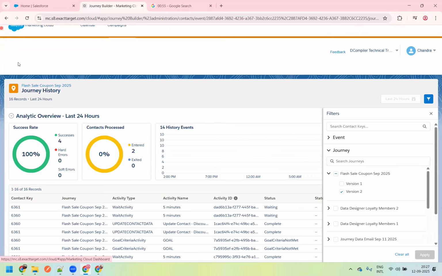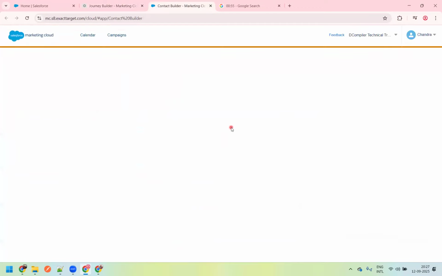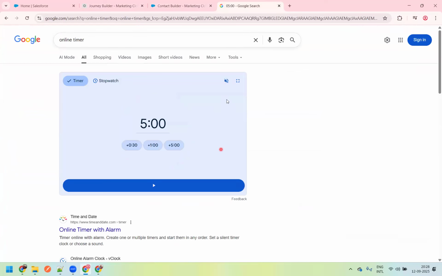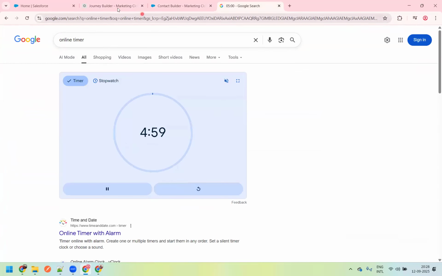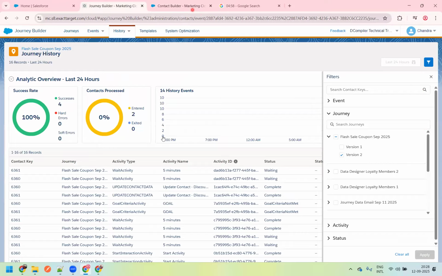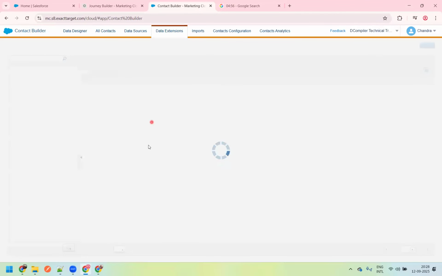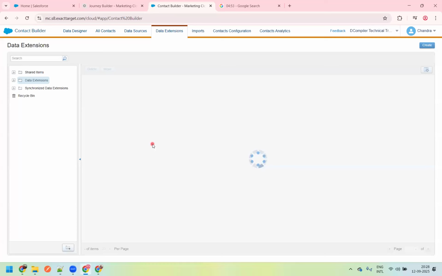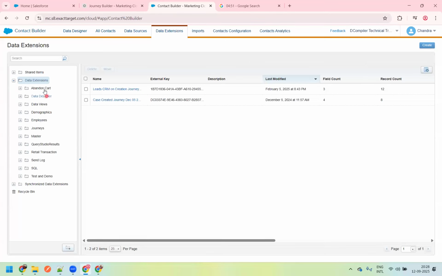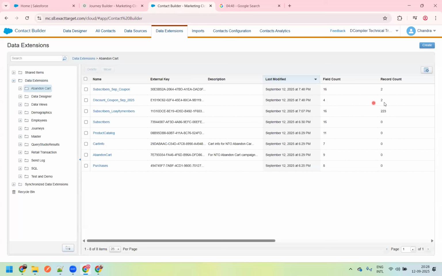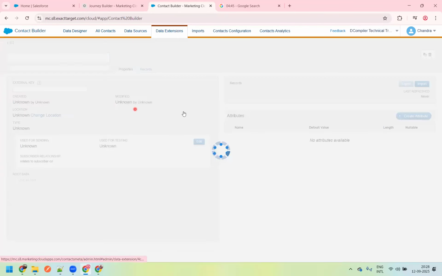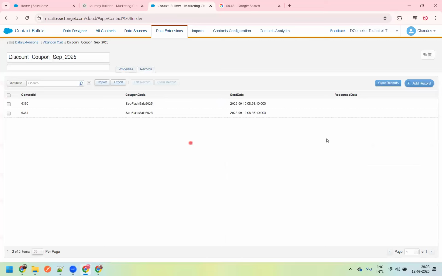So what do you expect now? Expect that the DE, which I mentioned as the discount redeem DE, will have three values. I have to reset this time again because they are waiting in the next 5 minutes. So now if you go into the data extension, expect this D, which was 0, now it is 2, and redeem date is empty.